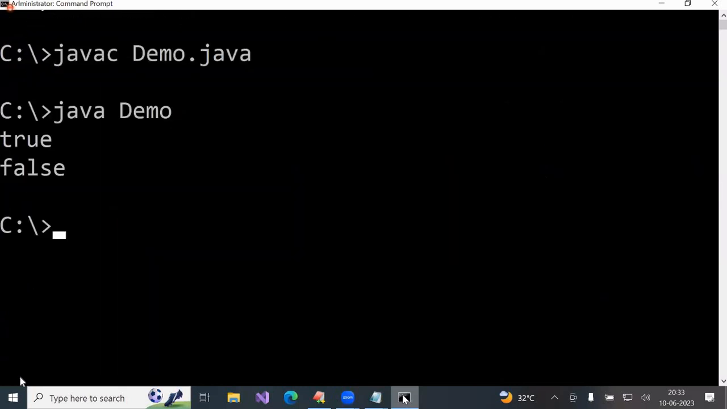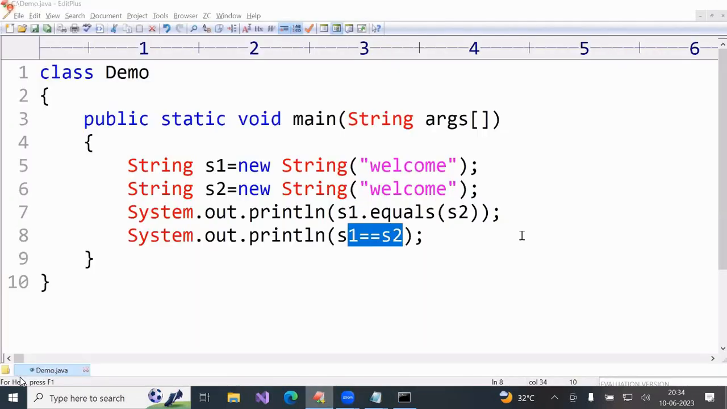See. First one true. Second one false. This is most important interview question. Explain why we are getting true false. I'll explain. First you write this one. Write this code. I'll give the difference with the diagrams. I'll explain with the diagrams. Write this.